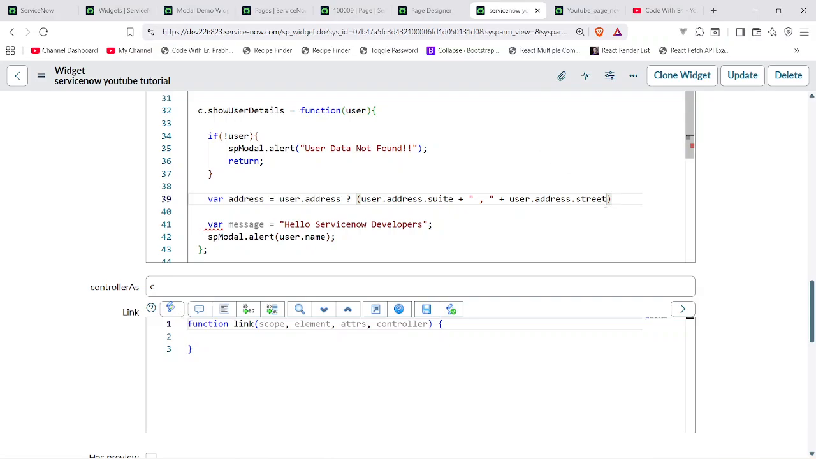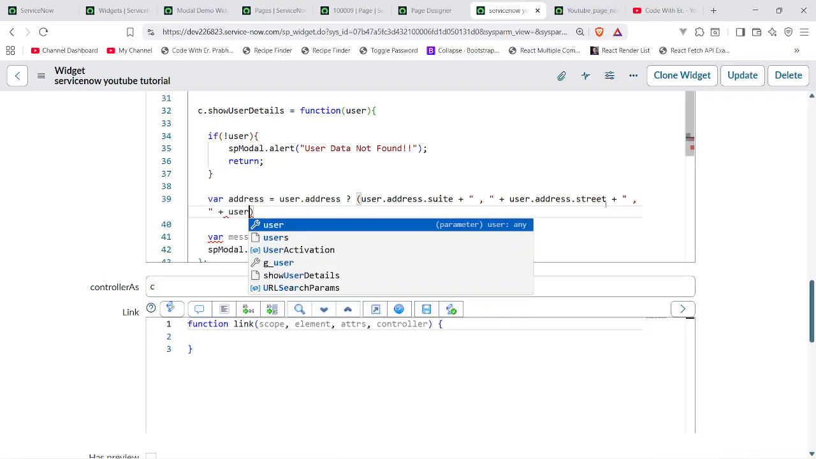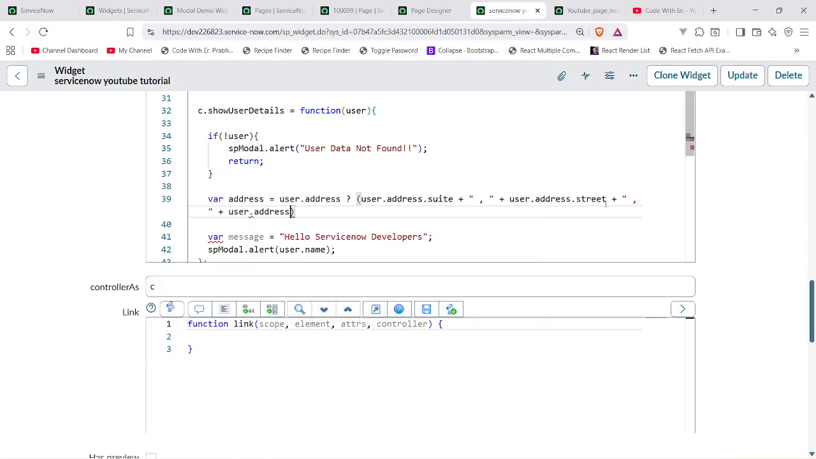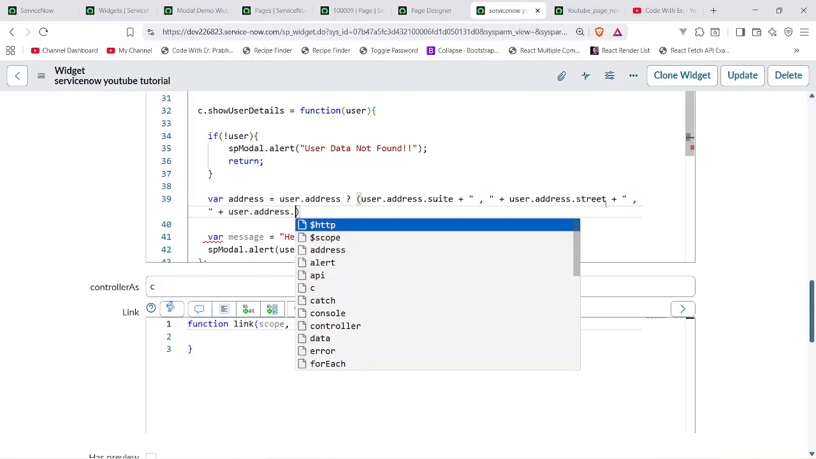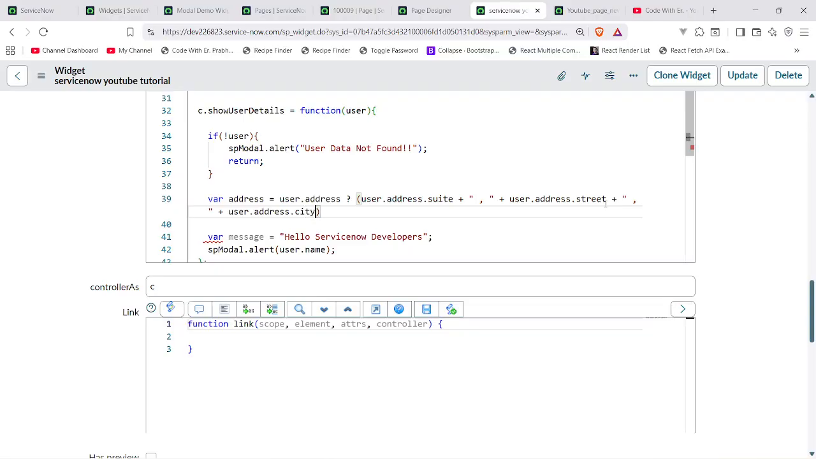So come here, and again I'll use a plus sign to concatenate the comma between the strings. Again I'll give you a plus, again I'll say user.address, and to show this city we will say city. I showed you, here is the city property as well. Inside the address object, here is the city, geolocation, street, suite, and zip code.